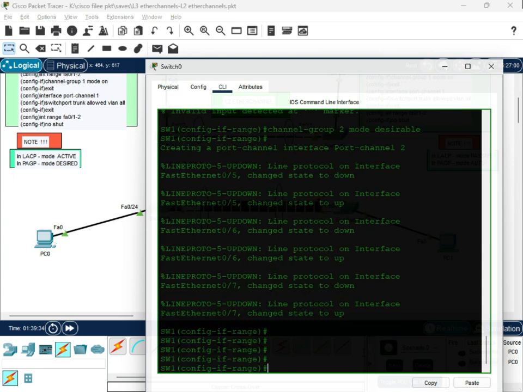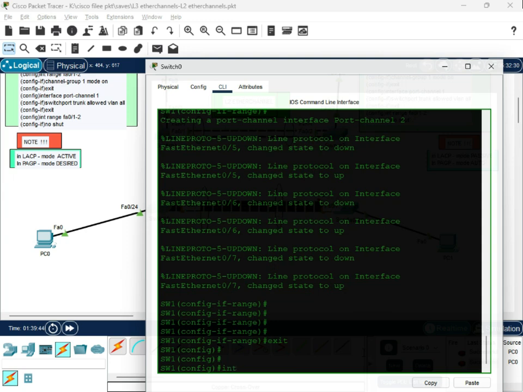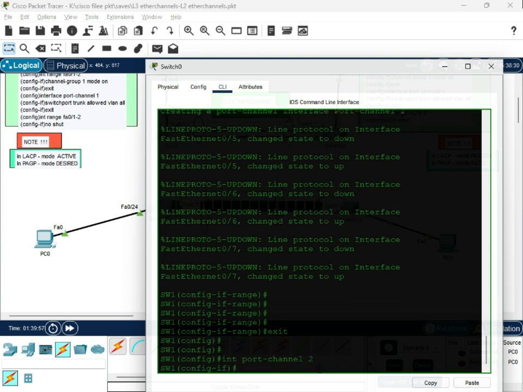Okay, so now that they have rebooted, what I have to continue to do is select the port channel that I've just created, which is a virtual link, by typing the command interface port channel 2, because I used number 2. As you can see in here, I used number 2, so I'll have to type it again. I'll just say interface port channel 2.